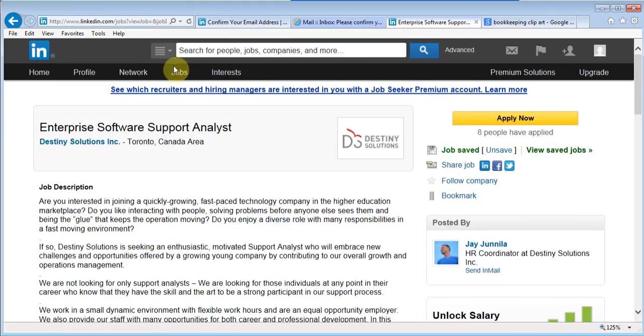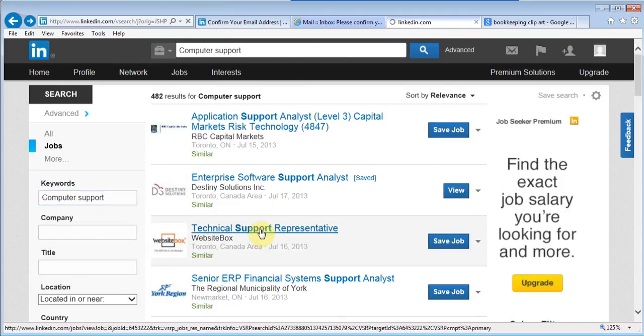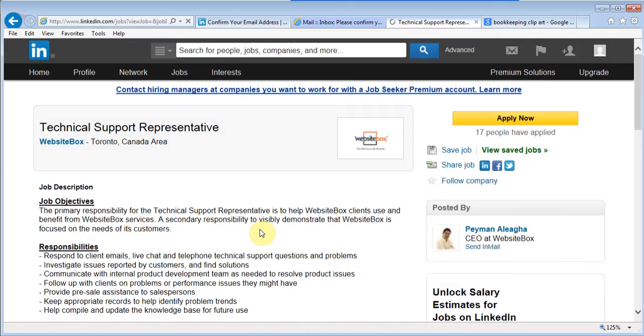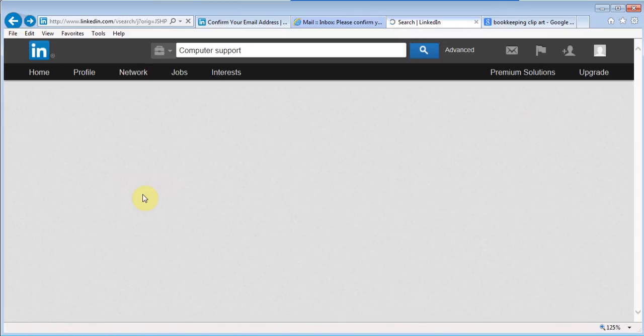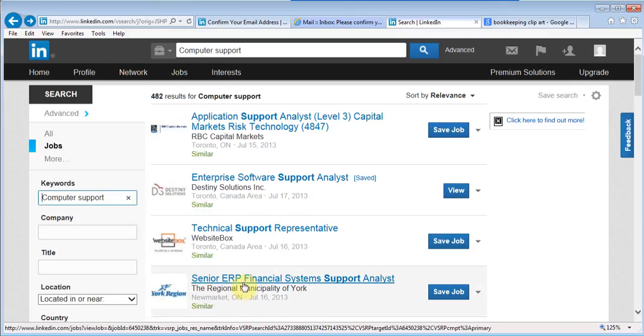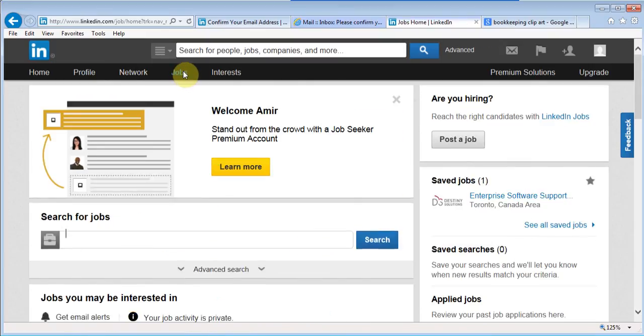So I'm just going to close this and go back, and if I go to some other jobs, I'll see something where they'll say apply on company website. So when it says apply now, it means it's going to be taking it on LinkedIn, and here it will take it on the company's website. Let's see if I can find another one that says, yeah, right there, apply on company website. Okay, so check out jobs, search for jobs, save your jobs.